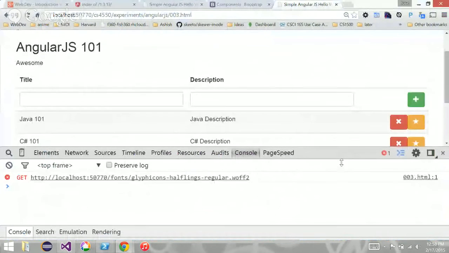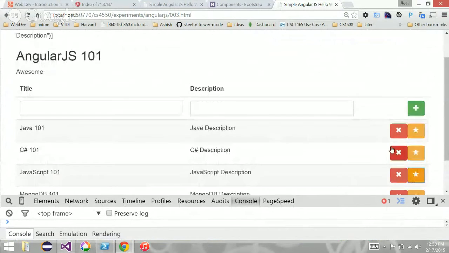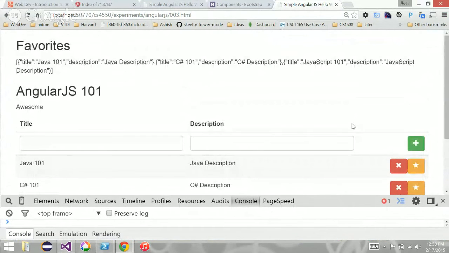There it is. As I click here, it's not working. Why isn't this working? Oh, there it is. I'm sorry. It was way up there.